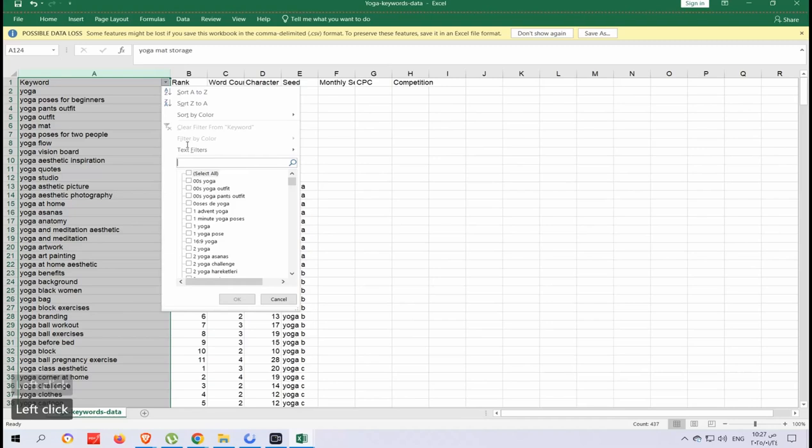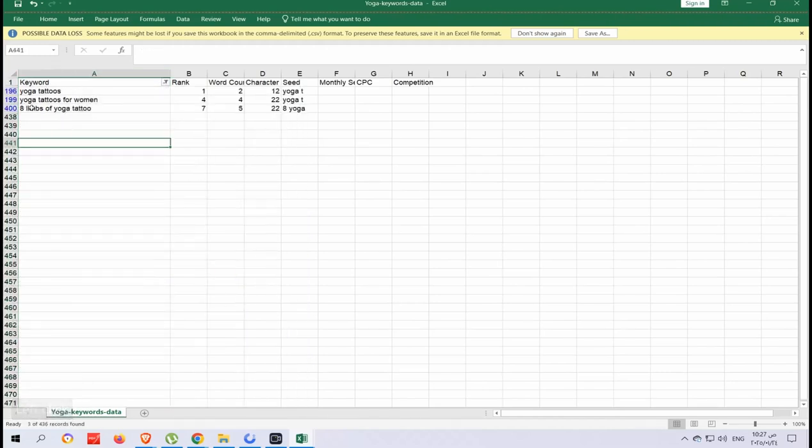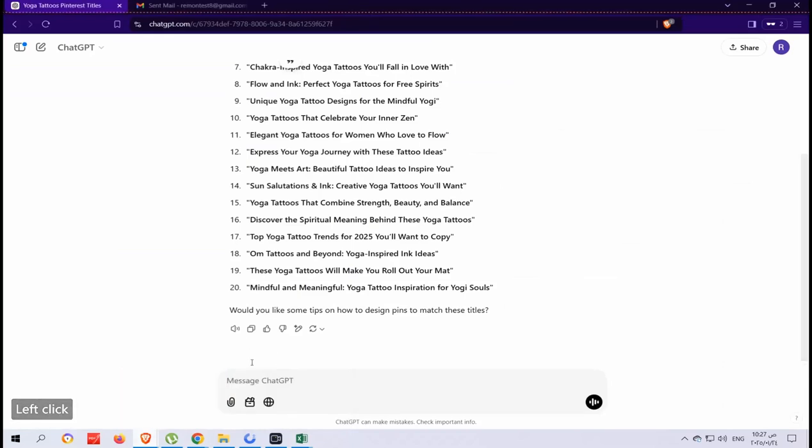Like I just search for all keywords that contain tattoos, tattoo, as you see. Perfect. Like for these ones: yoga tattoos for women, lamps for yoga tattoo, and so on. So here I just use all these keywords, copy, and go directly to ChatGPT as well, and ask it to give me a powerful Pinterest description that contains these 3 keywords with their alternatives and their relevant ones to make your Pinterest more search engine optimized, or SEO.